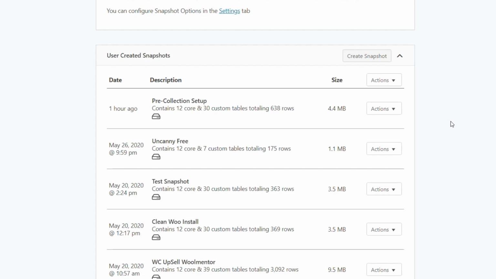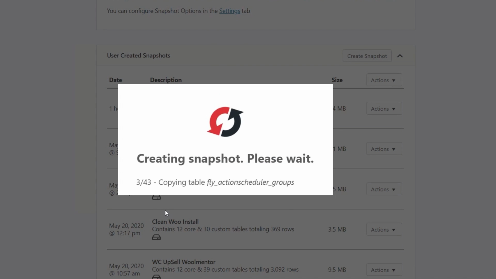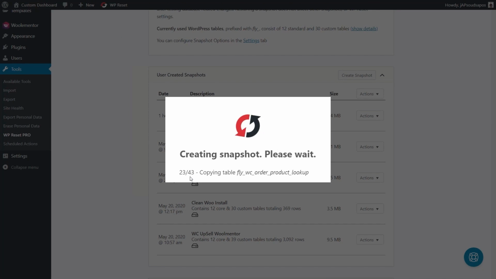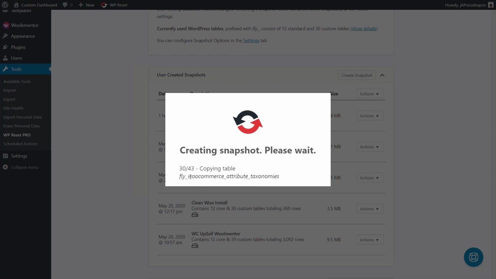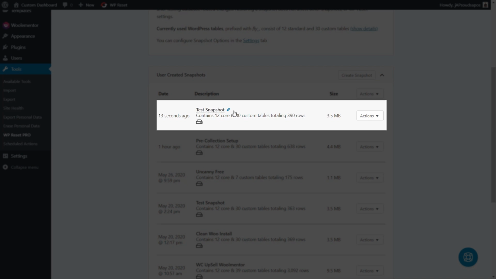Creating a snapshot is incredibly simple. All we need to do is click on create snapshot, give that a name, and we're just going to call this test snapshot. We'll then hit create snapshot. That will then save it. And after a couple of seconds, you can see it gives the countdown of all the things it's doing. It's then saving that snapshot to our site, and we can then use that at any point to call it back up. Once that snapshot is created, you can see there's our test snapshot.